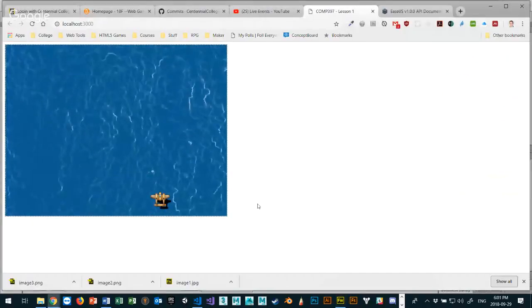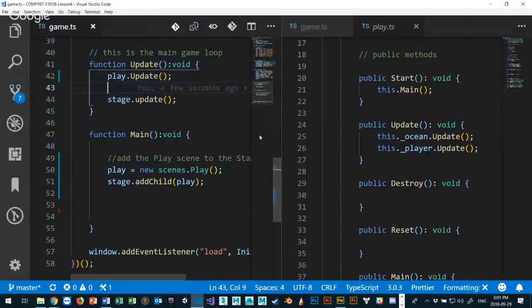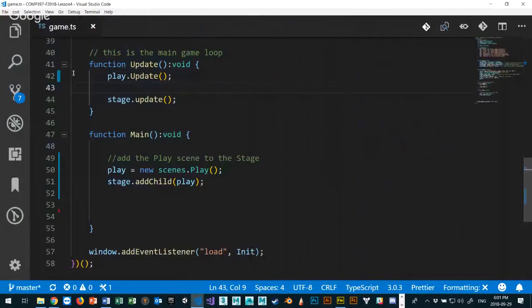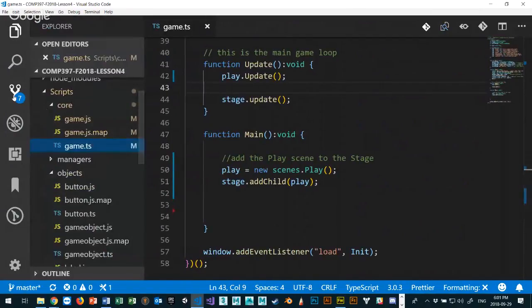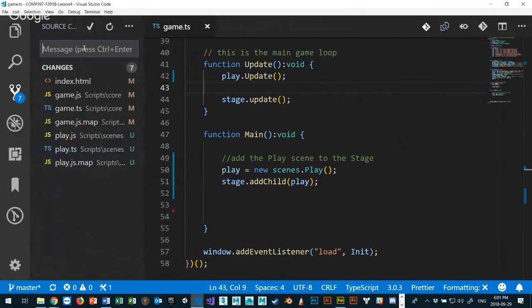All right, so yeah, it's running. So back to this. I added a scene, and I added the play scene, and it runs. And I made all these changes. Guess what? I added a play scene. I'm going to add it to GitHub. So I'm going to click all these things. I'm going to say added play scene.